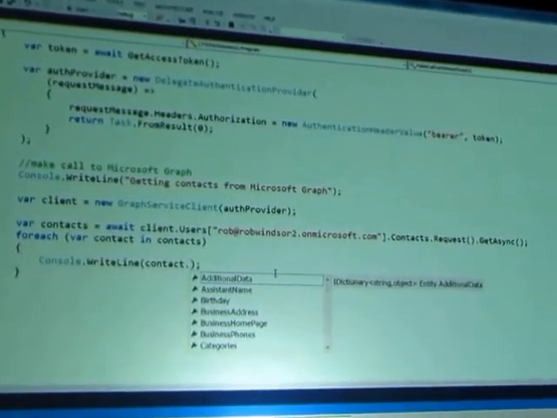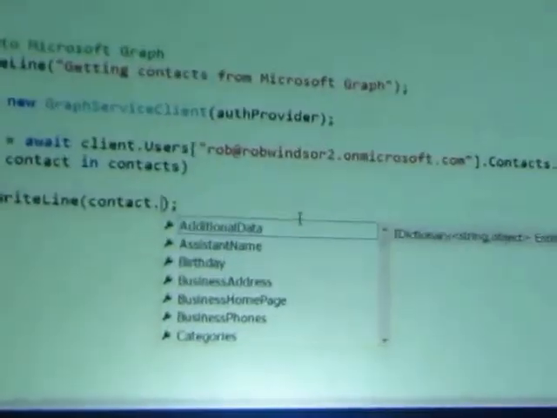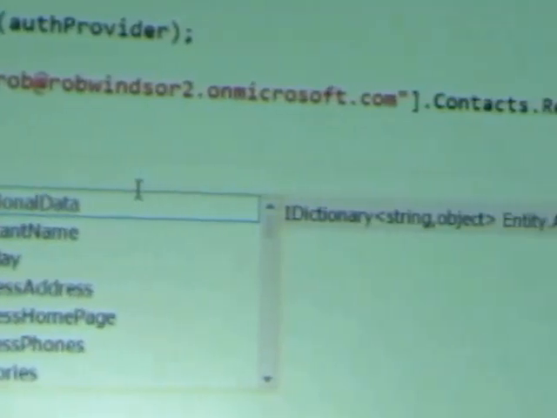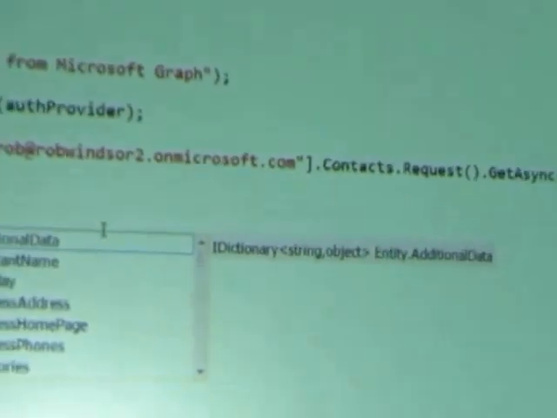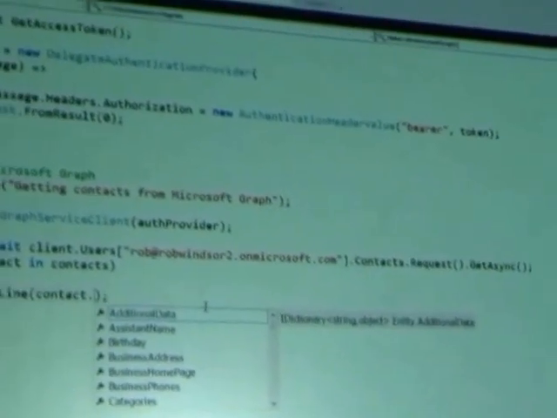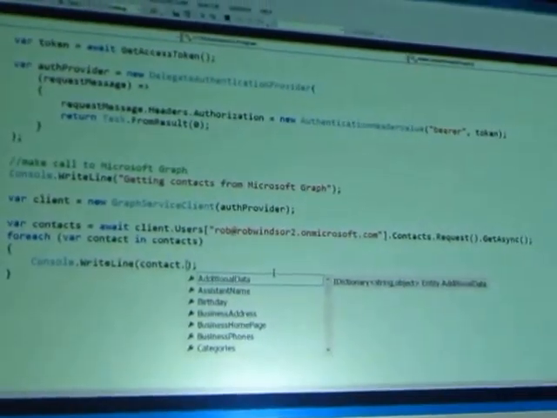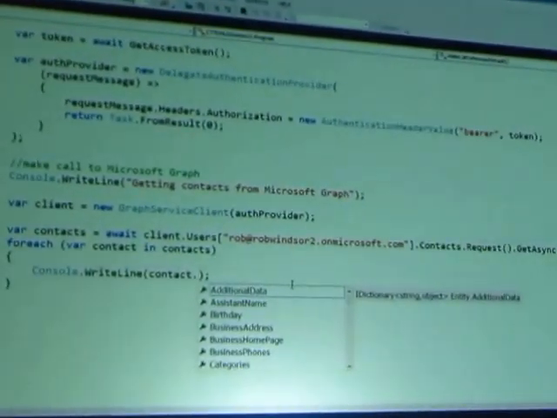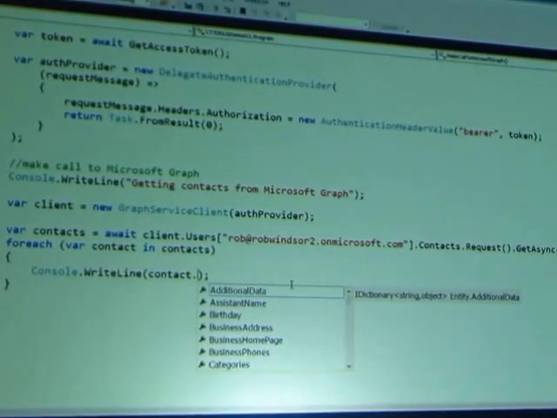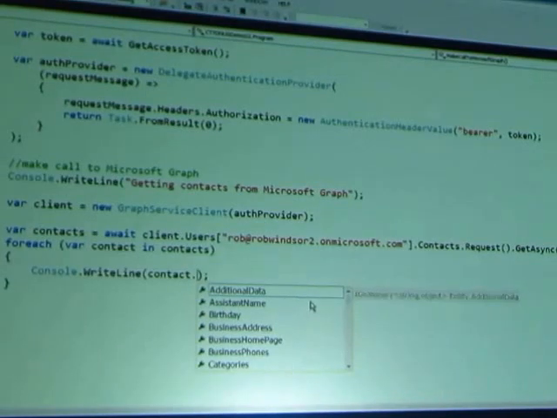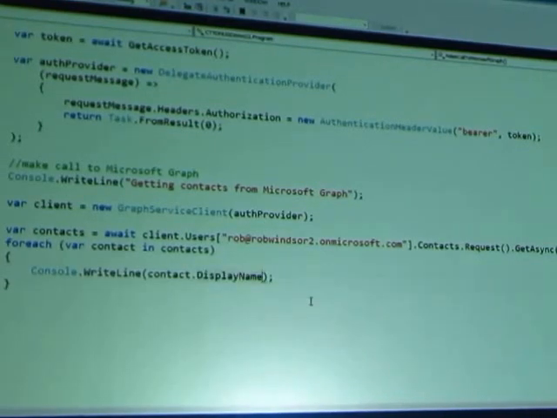This library has been generated against the metadata for the service. The service metadata says when you make a GET request for the contact information, the shape of the JSON will be this. So it builds strong types to represent those properties and give you full IntelliSense to access them. Integers will be integers, dates will be dates, and so on. I want the display name, so I'm going to ask for that, and that comes back as a string. So I can go ahead and run this, and you can see we end up getting the same results.